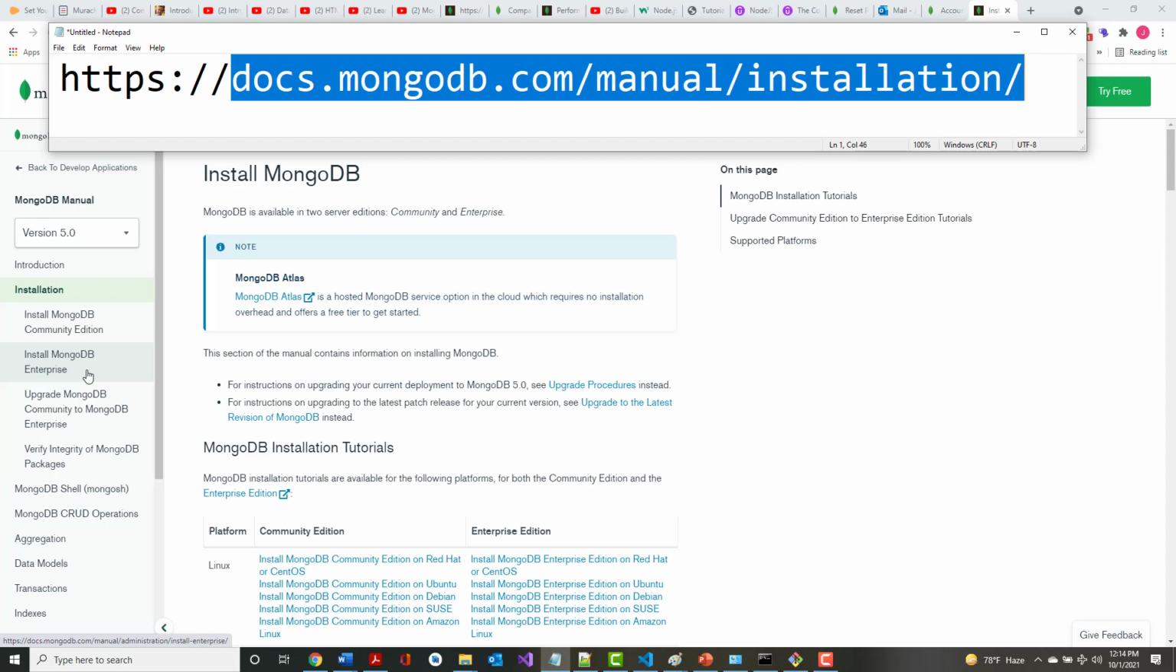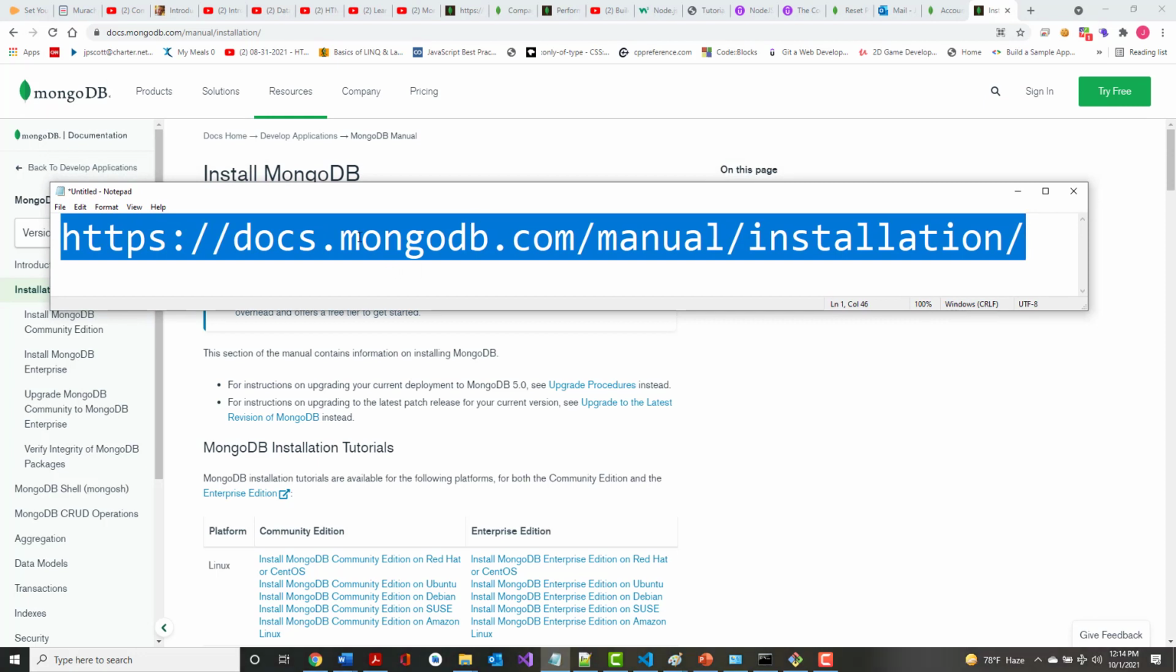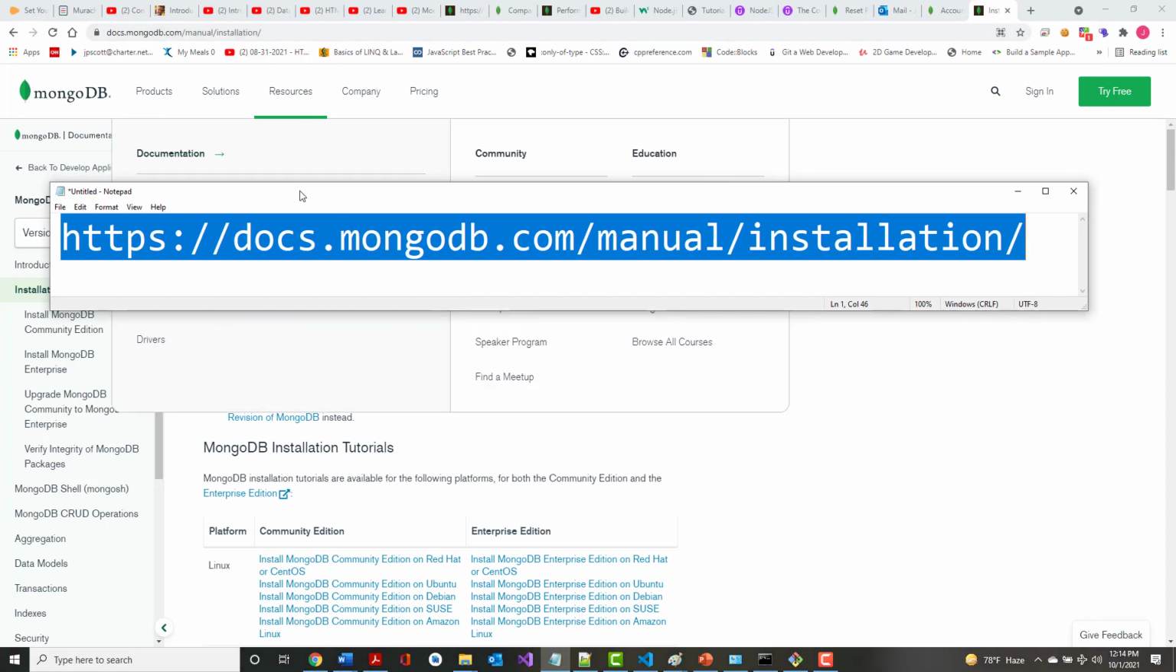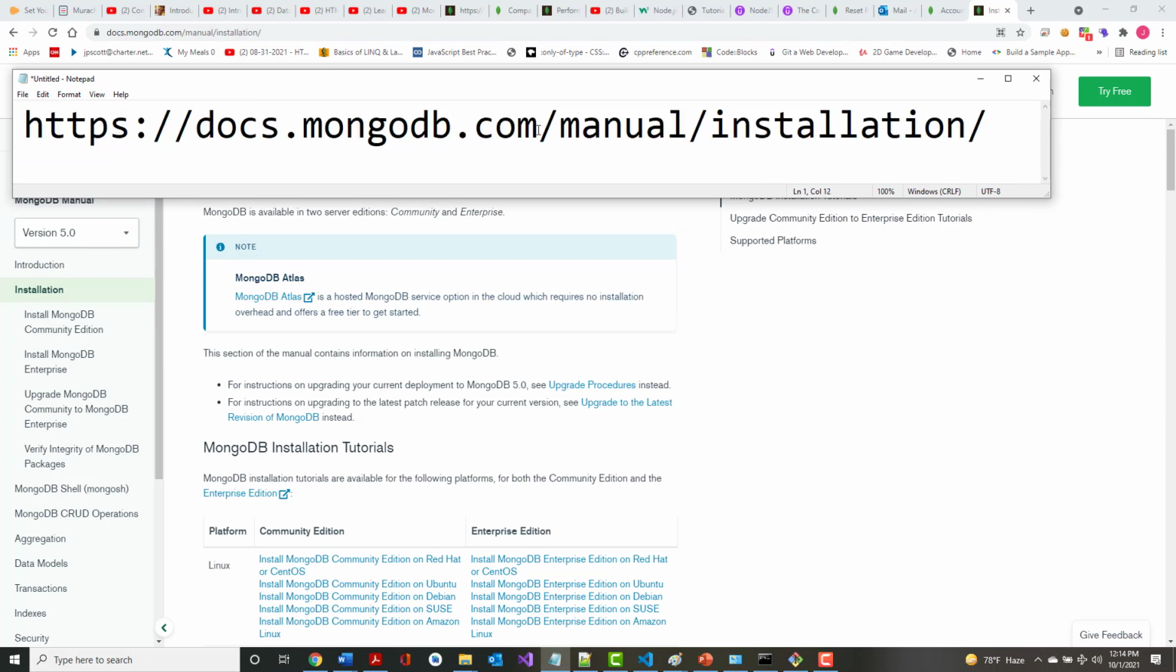docs.mongodb.com/manual/installation. Then it should look like the screen here. Yes? No. Still gave you an error? Sorry. Try it with the HTTPS then. I didn't think you'd need all that. If we go to the docs page, is there a way to get to the installation? Well, let's find out.